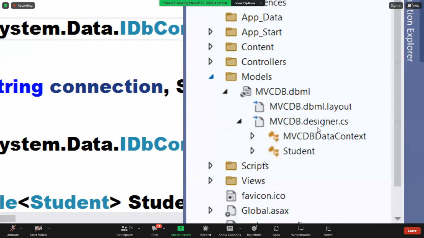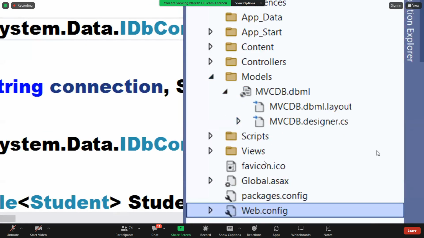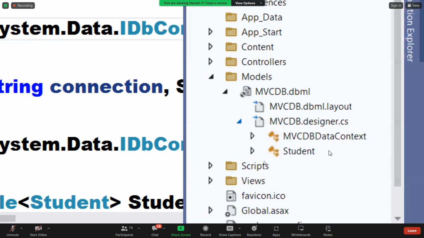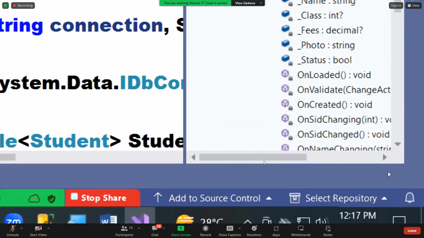Go to the models folder. Where is it, sir? Auto generation is always done in the designer file only. Expand. Earlier you saw one class called MVC context; now you have two classes. That is your model class here. No need to write the class again now. All the fields, all the properties will come up now. Yesterday you wrote this class manually, but today it is auto generated.